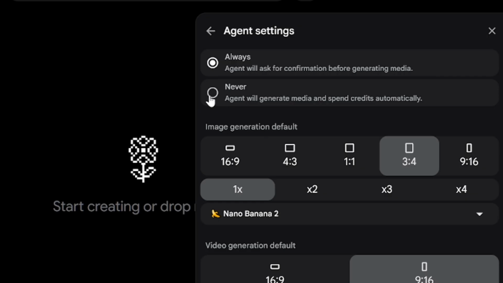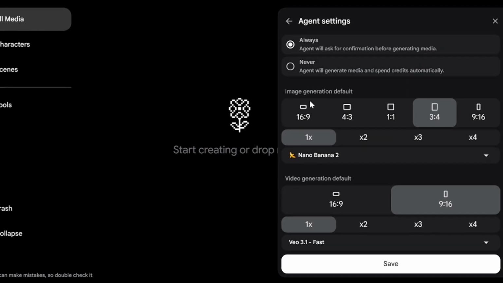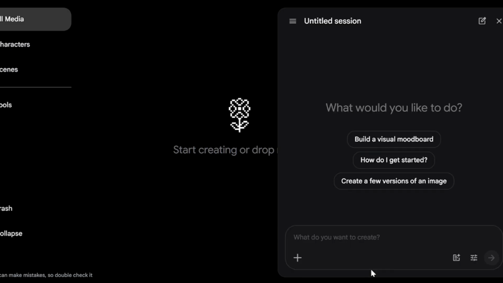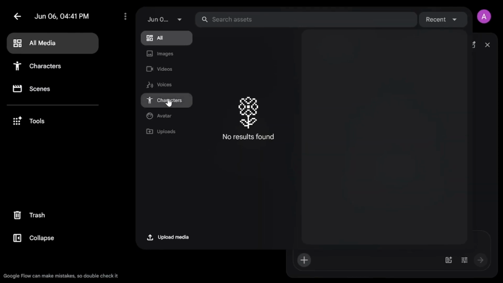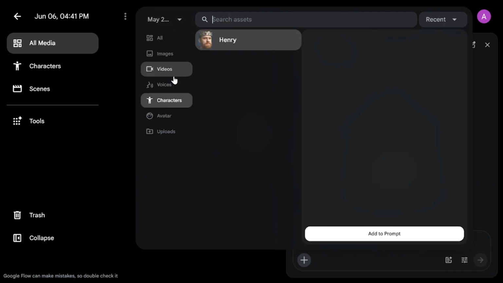I highly recommend selecting the first option, especially if you are using the paid version of Google Flow to avoid wasting credits. Otherwise, the agent might start generating images or videos when you only asked it to brainstorm a few ideas. Once you've configured everything, apply the settings, and we're ready to go. Now, you can either upload an image of your character or use a character created natively right inside Flow. In my previous video, I showed how I created one in another project, so I'll just open the character list and add it from there.